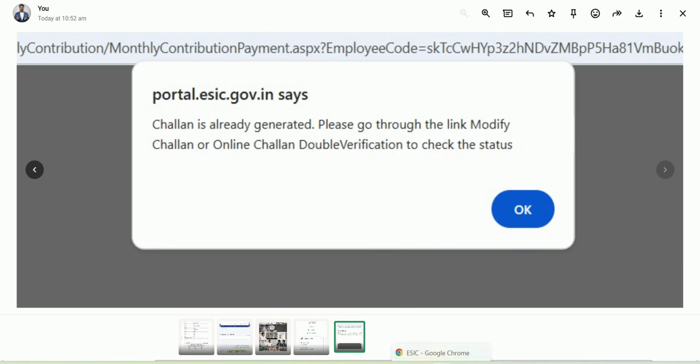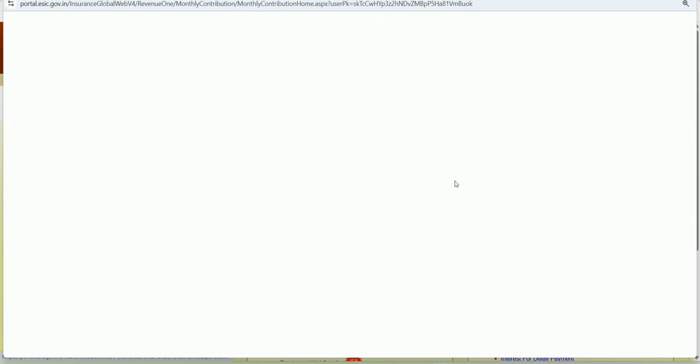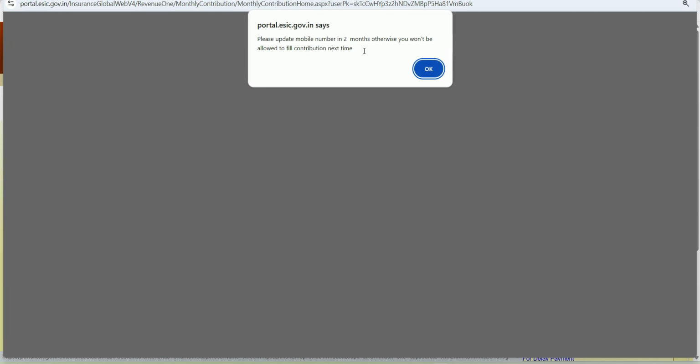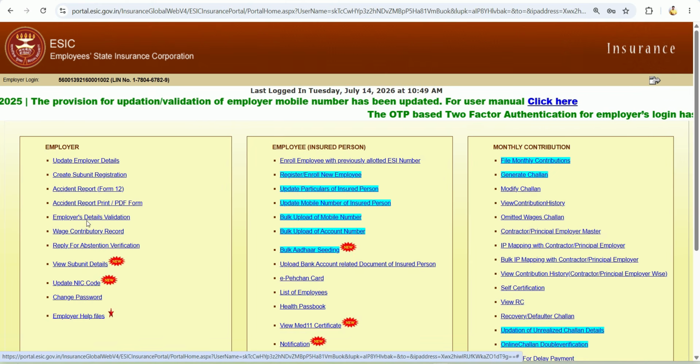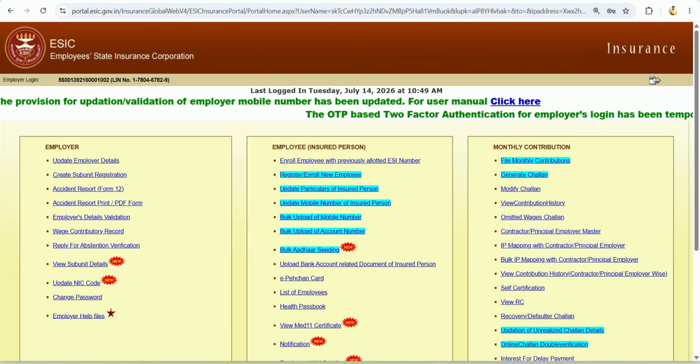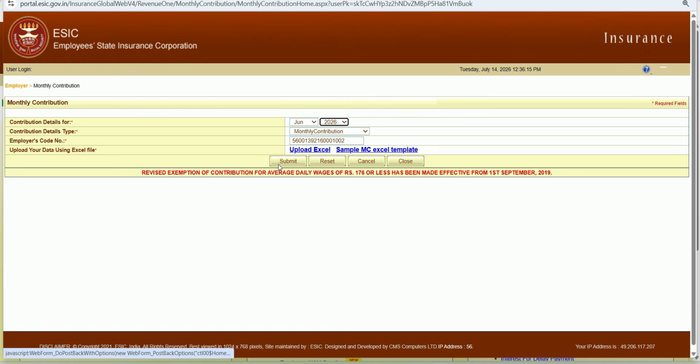See, first step, let me explain. Go to File Monthly Return, and here you have to upload. This error also comes because if you check here, the mobile number and email ID are there. You can validate and update the mobile number. Now, to file the return, select the month and upload the Excel template which we discussed in the return filing sheet.